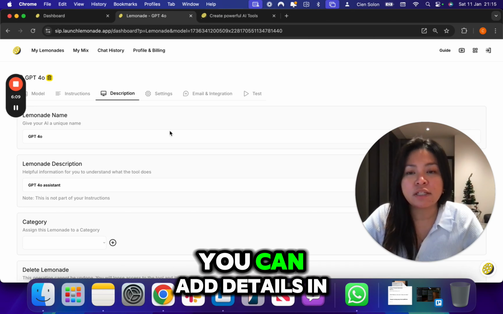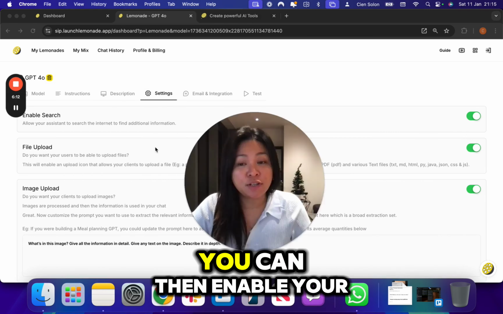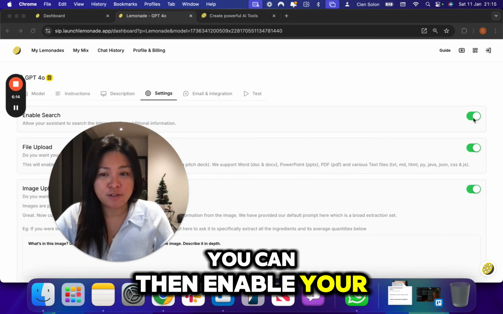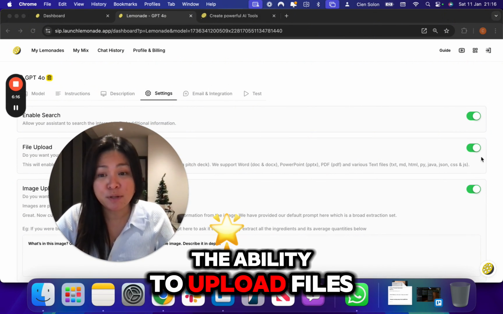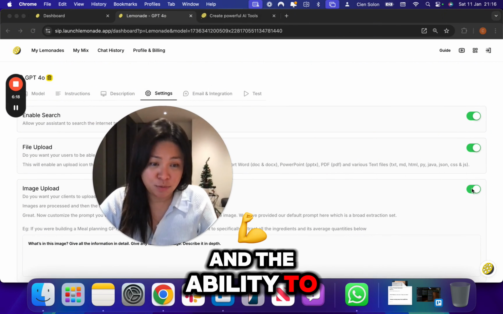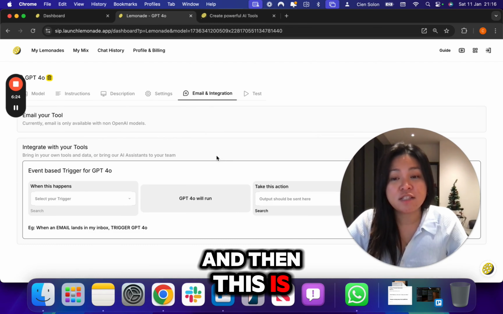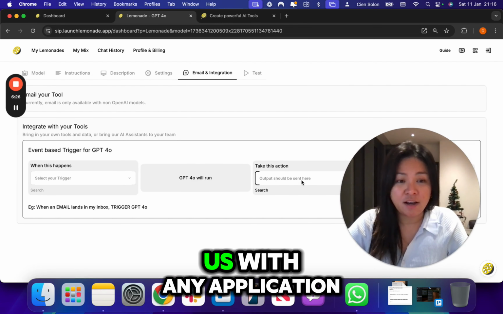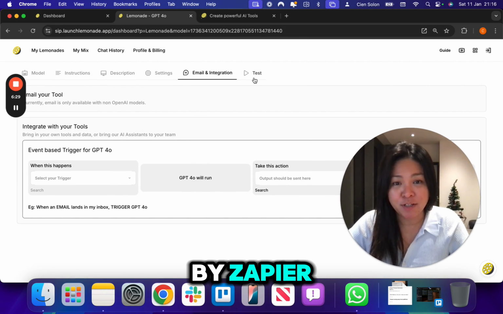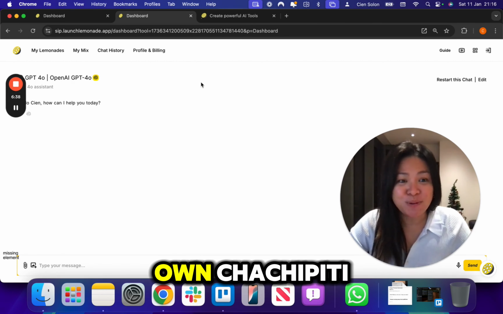Once you've done that, you can add details in the description. You can then enable your search function, the ability to upload files, and the ability to upload images in the query. So you can select that. And then this is where you can integrate us with any application via Zapier. And this is where you can use your own ChatGPT.